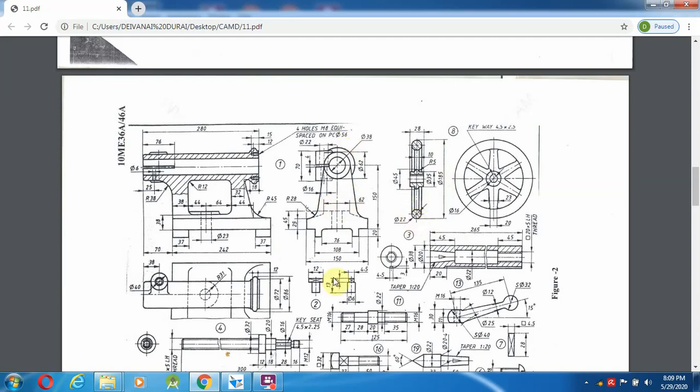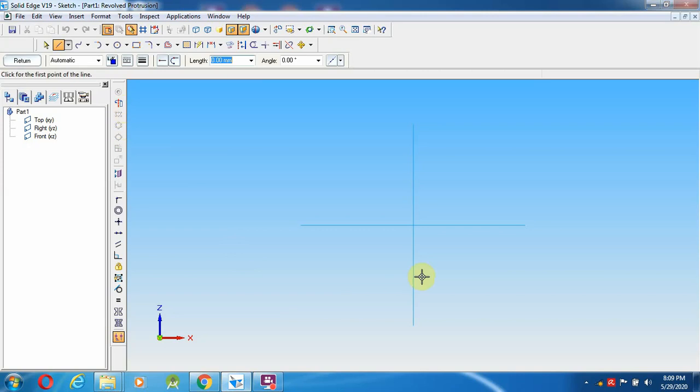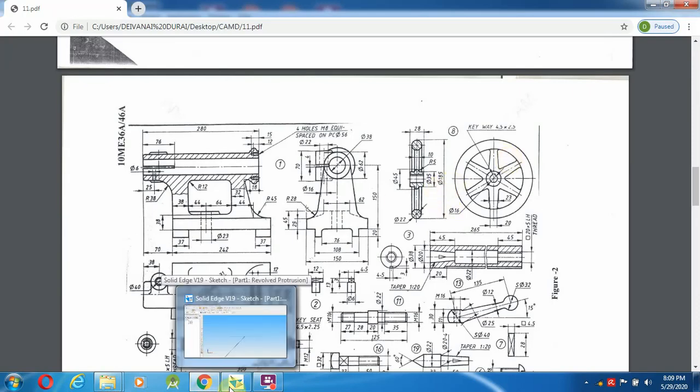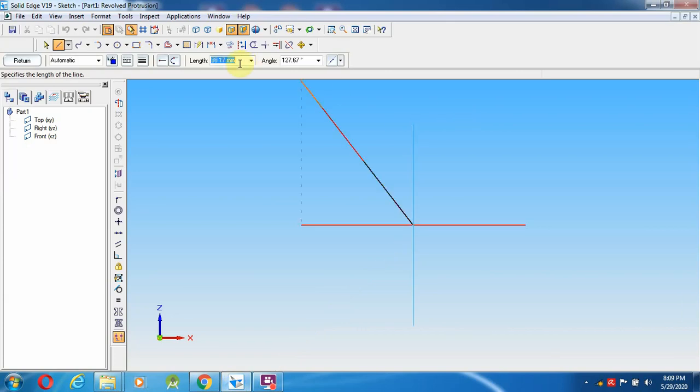circle over here. So the total distance is 92.5 mm, which is 185 divided by 2. Then minus 11 mm. So 92.5 minus 11 mm comes to 81.5.